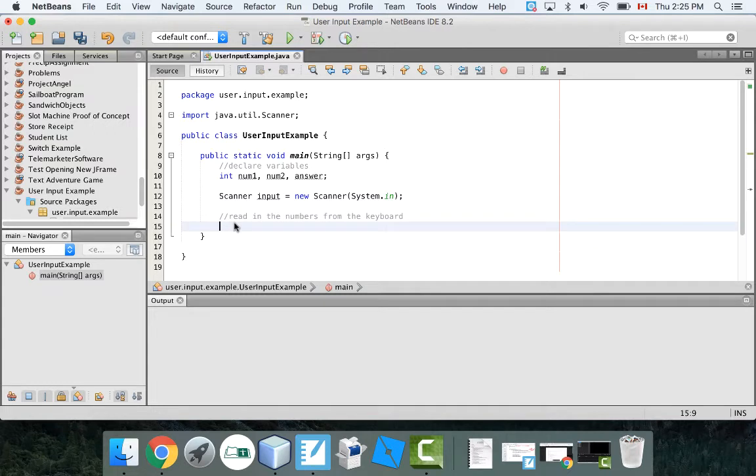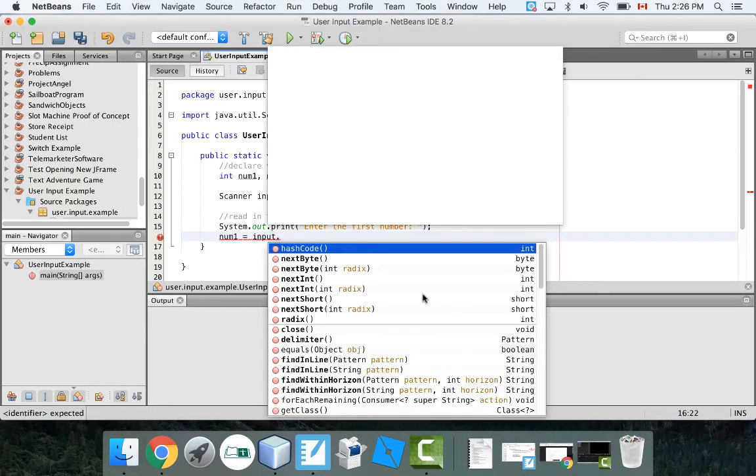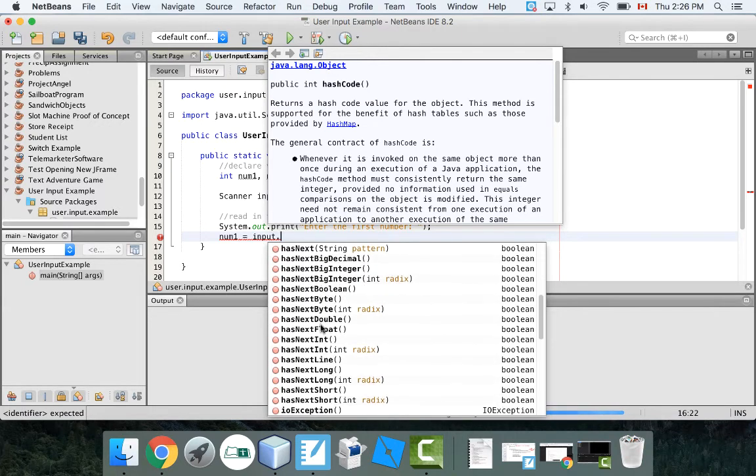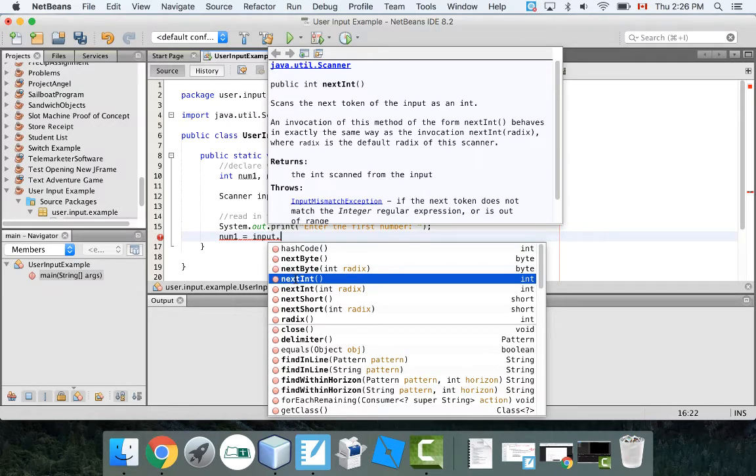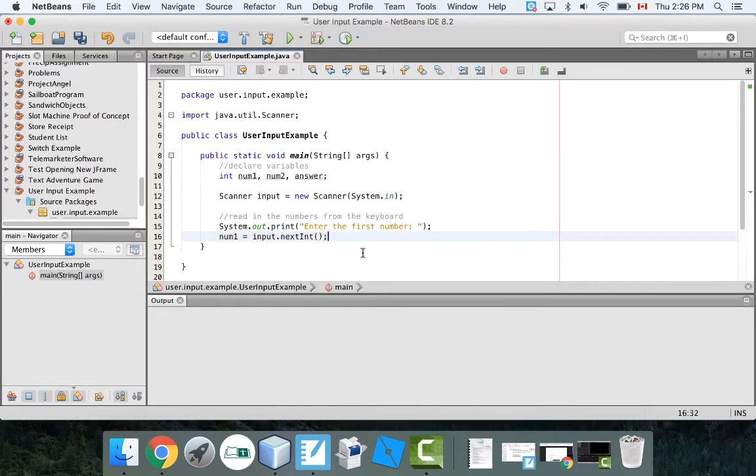So now that I got my scanner created, I can actually use it. So first thing I'm going to do is go System.out.print, and I'm going to say enter the first number, put a colon, and I'm going to put a space. I'm using print because I want the cursor to sort of stop right here. If I put println, it's going to go to the next line. So let's leave it like that. And we're going to go num1 equals input dot. Now we take a look what we got here. These are the options that it's going to give me. These are all the functions or the methods built in. The one I actually want is called nextInt. So it's going to get the next integer from the keyboard. That's what we're going to do here.